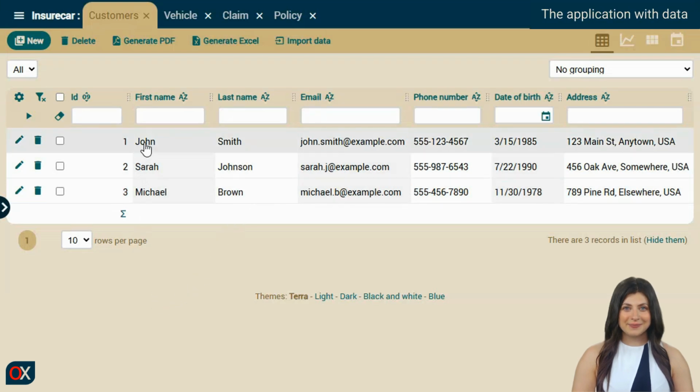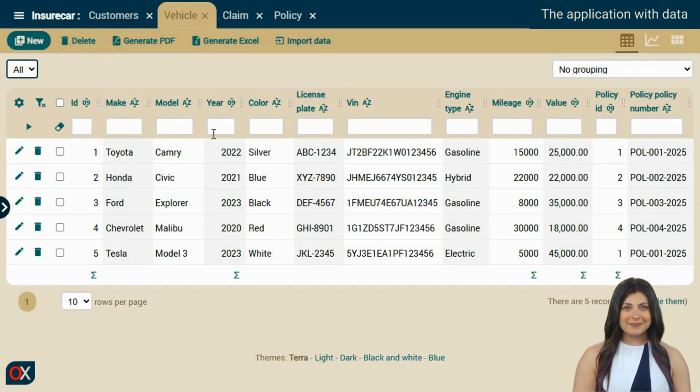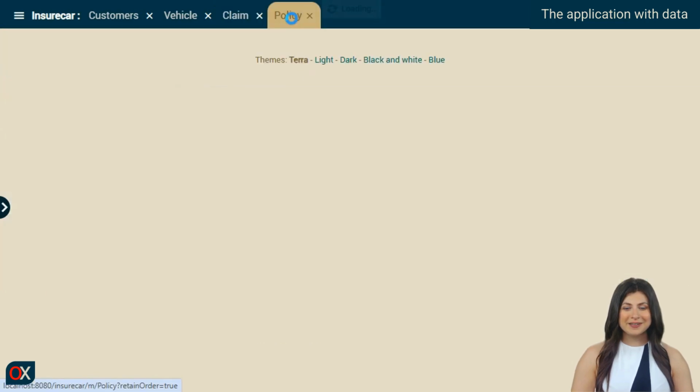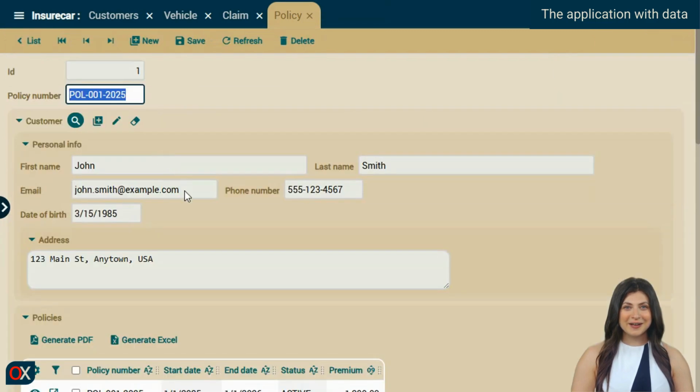there is data. Let's click on the first client, on John. He has believable data, even some policies. There are also vehicles and claims. We also have several policies. Let's take a look at one of them. As you can see, in just a few minutes and with hardly any effort, we have our application filled with believable and interconnected test data. The app looks way better now.